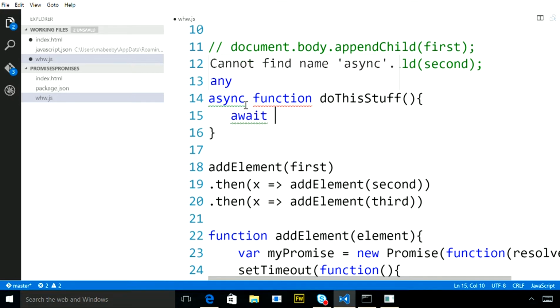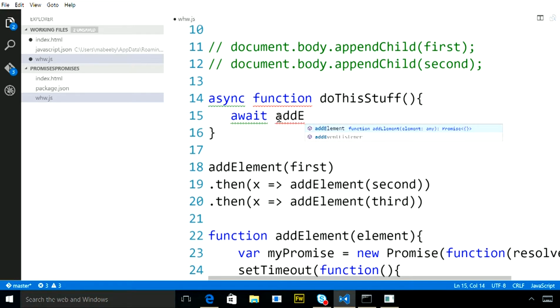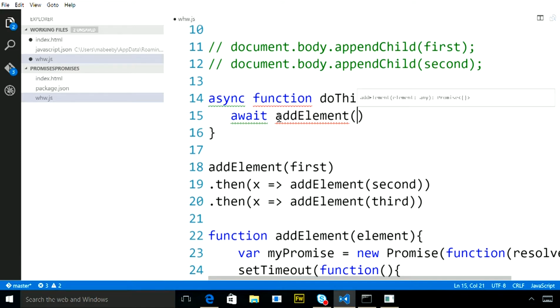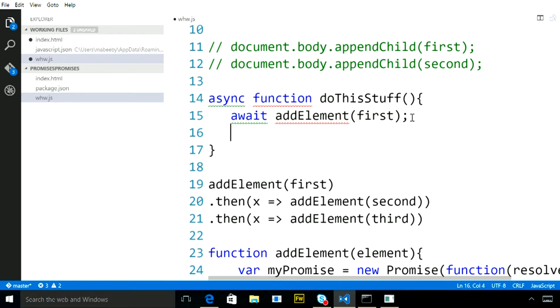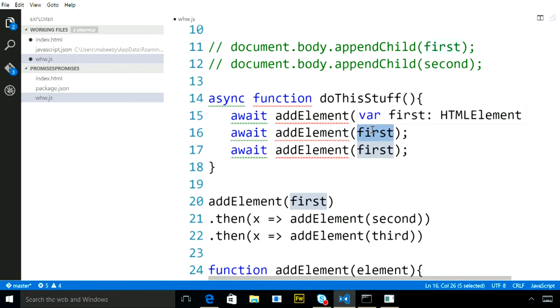Async function. So we've got an async function, do this stuff. And I'm going to call await. Okay. And I'm going to say await add element. Well, it's the async await functionality, isn't it? And I'm going to say await first. The async await combo. Copy async await first, second, and third, like that.